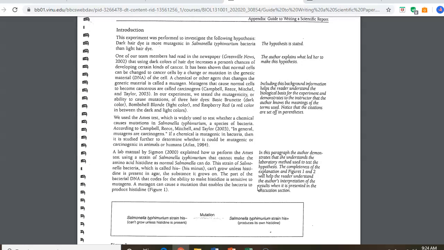And that is basically an introduction. So it's just kind of a nice overview to any relevant background information that led you to the hypothesis that you're testing, and then a very brief synopsis of how you're going to be testing your particular experiment, which for us is our Daphnia.